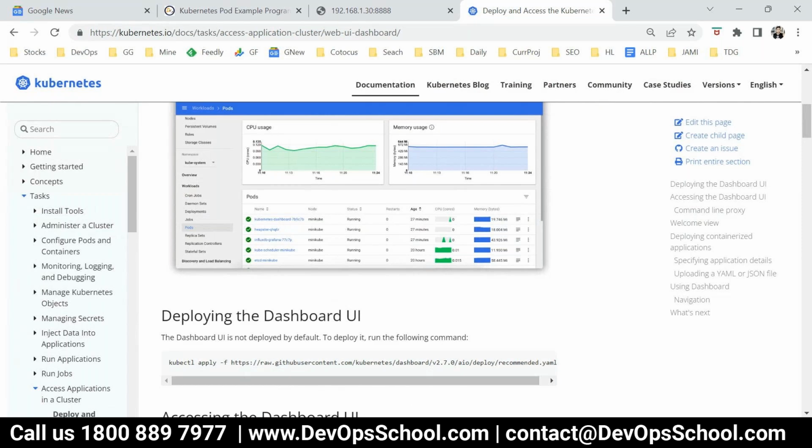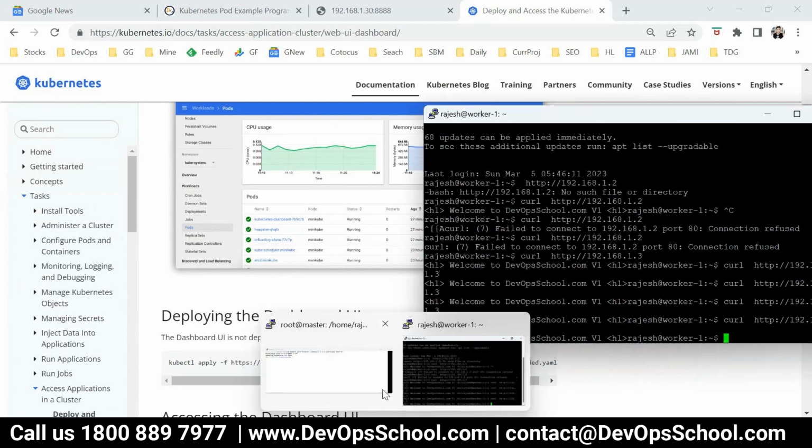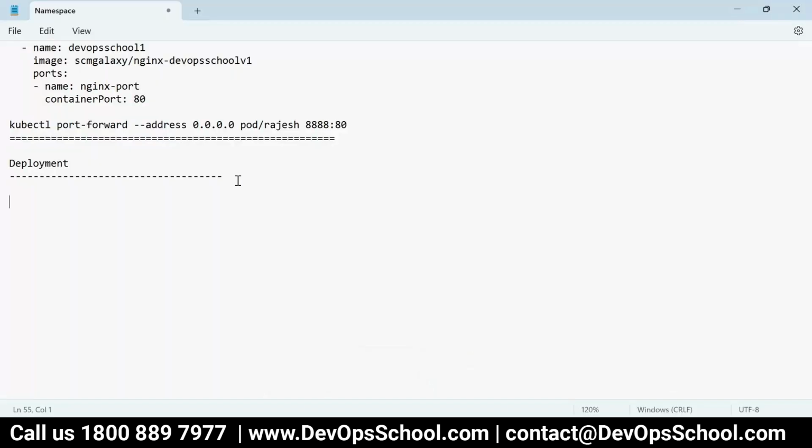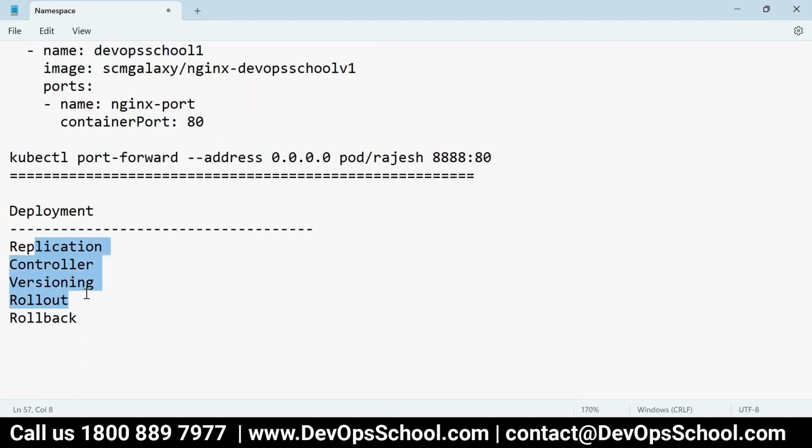Okay, so yeah, next one is deployment. So what is a deployment? So deployment is one more resource of ours, and that has multiple features. So deployment has a feature which is called replication. Deployment has a feature called controller also. Deployment has a feature of versioning. It has a rollout, a rollback. So these are the many features which we have in deployment. Primarily, I'm going to talk about these two features.